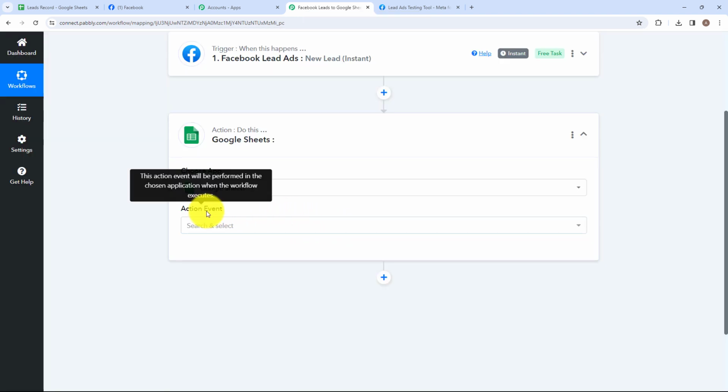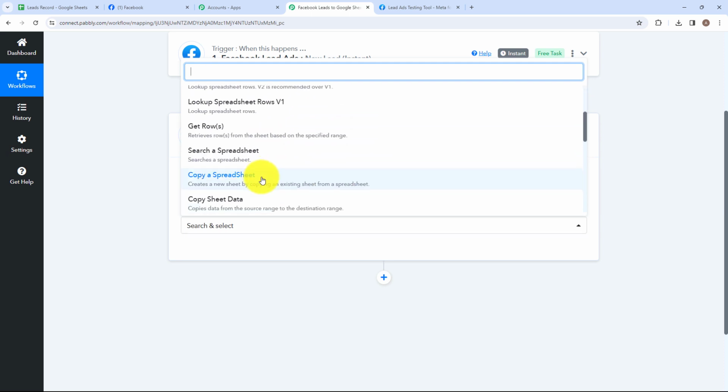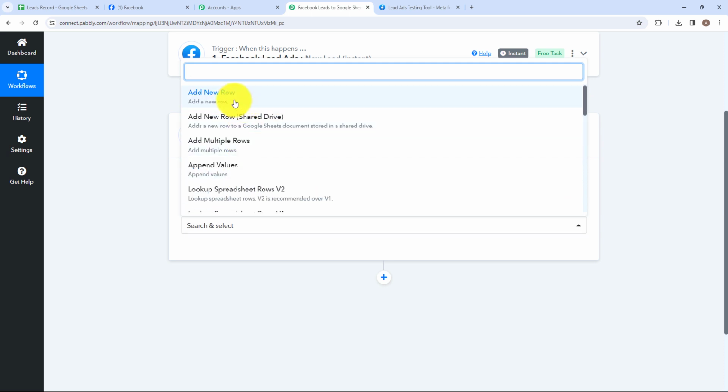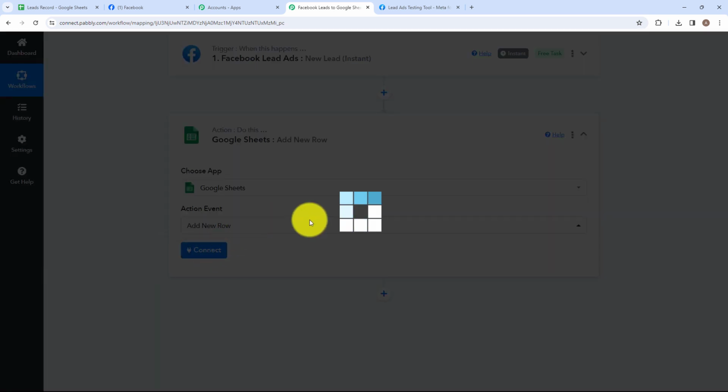Now we need to select an action event. Let's click on this. And here you will find various action events, but I'm simply going to select add new row as my objective is to add a new row in my Google Sheets. Now let's click on connect.